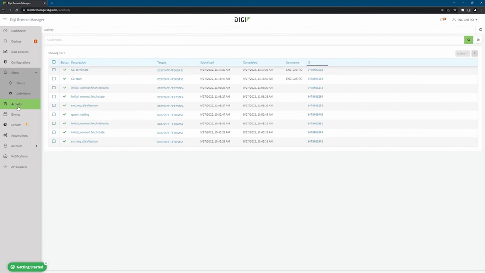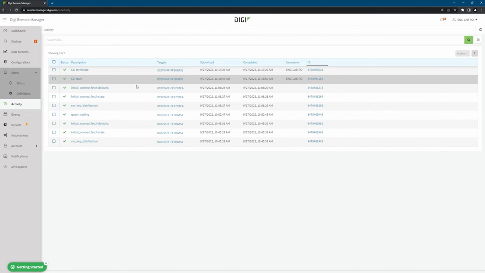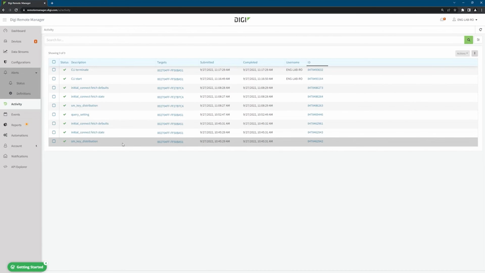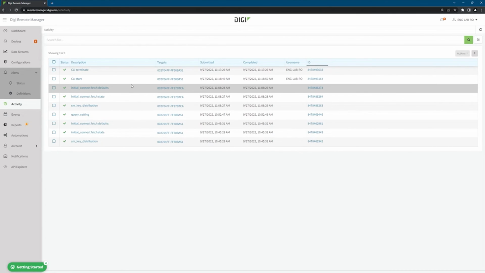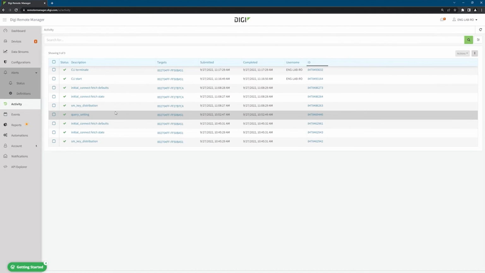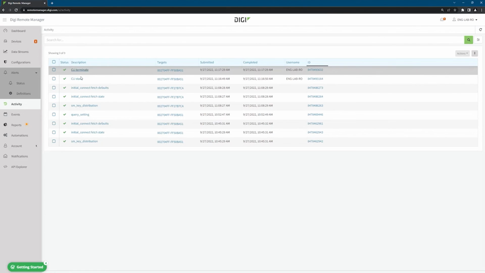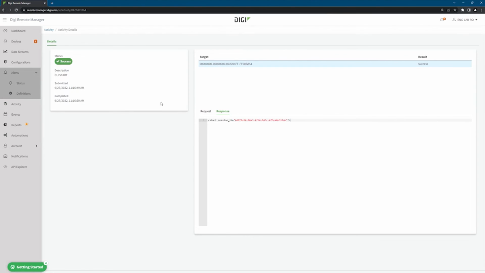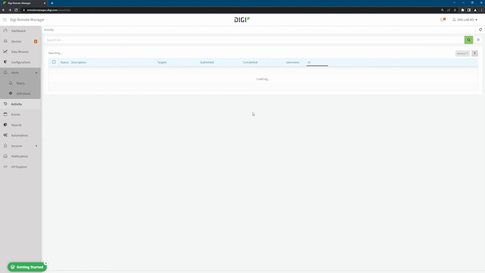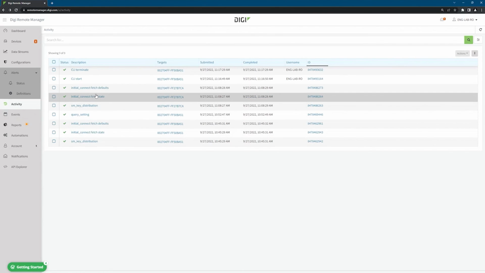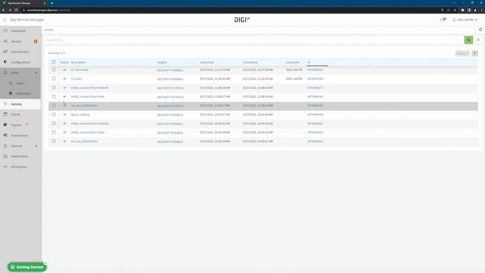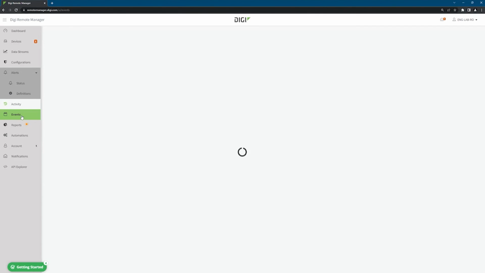If you click on activity, you basically have event logs of what activity has gone on in the account. For example, you can see from CLI start and CLI template, this is where I connected to the console of the device, and this is where I left the console of the device. You can also click on it. But yeah, there are some useful logs here if you want to see what's been going on in the account.